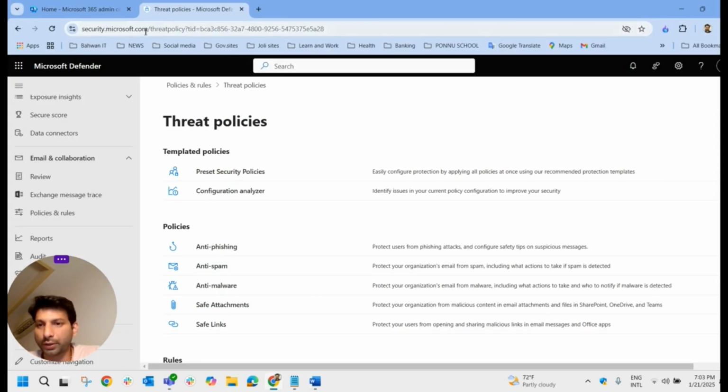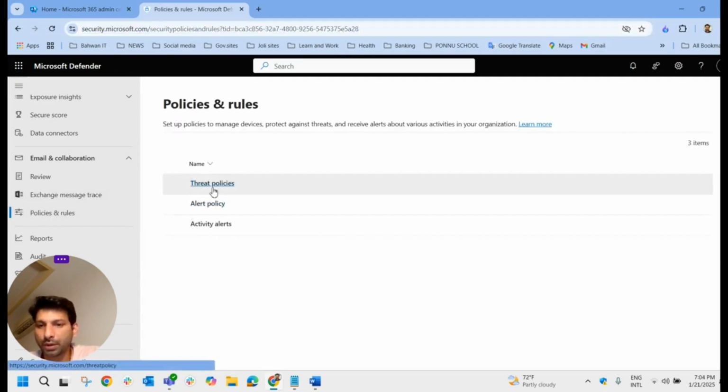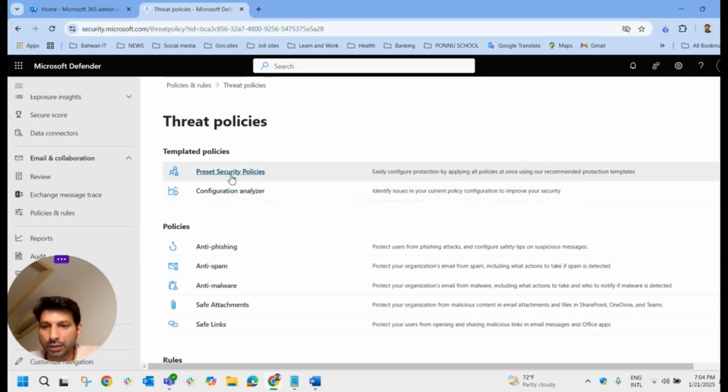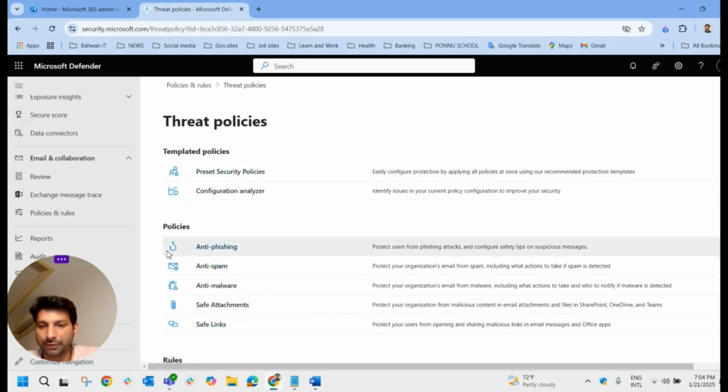In security.microsoft.com, this is the Microsoft Defender portal. In the portal, under policies and rules, threat policies, you can see preset security policies. So before moving to that, let me just explain about anti-phishing, anti-spam, and anti-malware. These three are the policies that we get as part of Exchange Online Protection. So as I told you, Exchange Online Protection is the fundamental and core protection offered by Office 365.